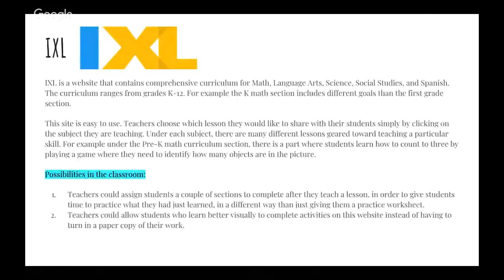IXL is a website that contains comprehensive curriculum for math, language arts, science, social studies, and Spanish. The curriculum ranges from grades kindergarten through 12. For example, the kindergarten math section includes different goals than the first grade section. This site is easy to use. Teachers could choose which lesson they would like to share with their students simply by clicking on the subject they're teaching. Under each subject, there are many different lessons geared toward teaching a particular skill.